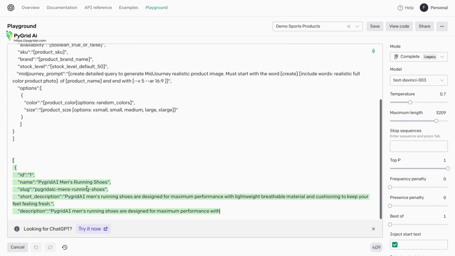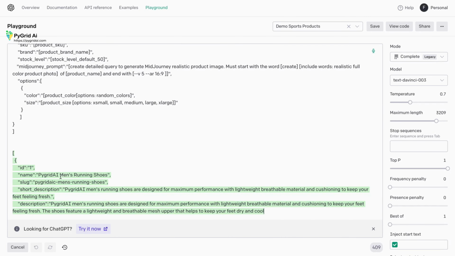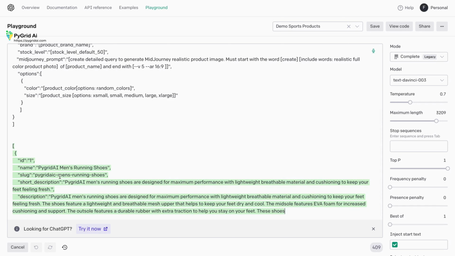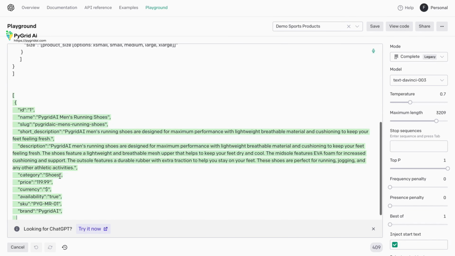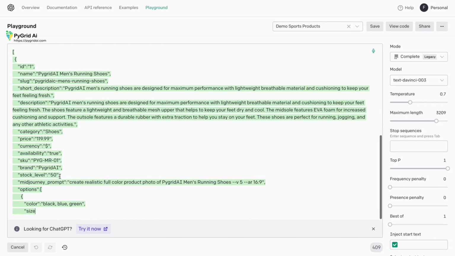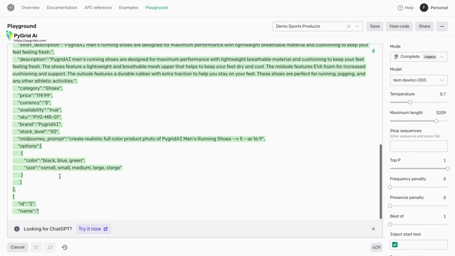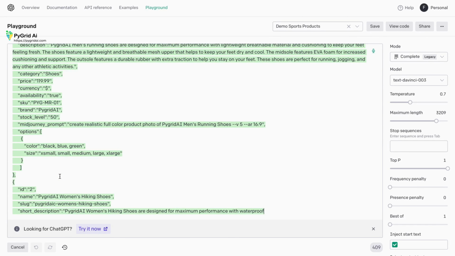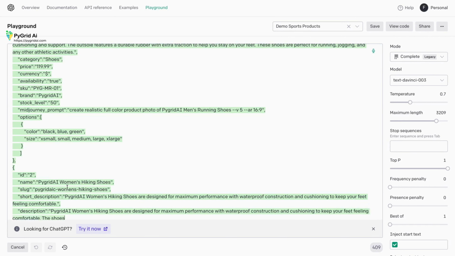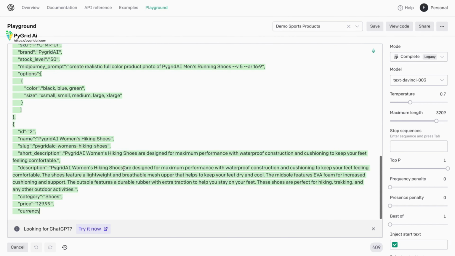So you see PyGrid means running shoe, so it's putting the brand name first. In your case, you can change it to match whatever you're trying to build. If it's XYZ Athletics and stuff like that, then that's what you're going to put there. And the second one is women's hiking shoes.